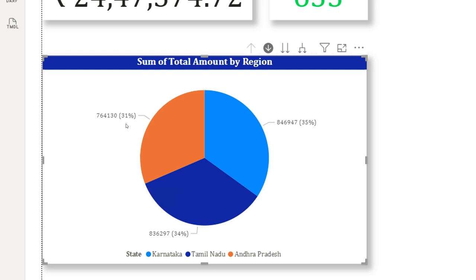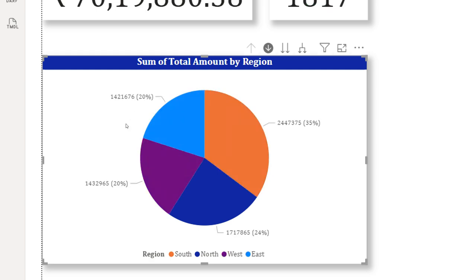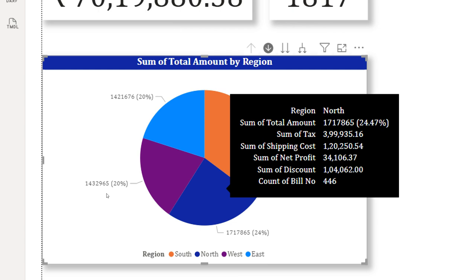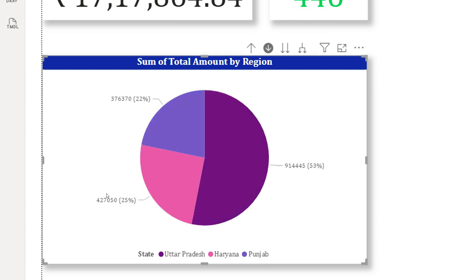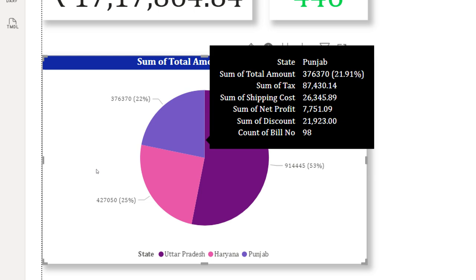Switch on this drill down. Select any one of the regions. Under region, it shows state-wise. Under state, it shows city-wise. Drill up, drill up.